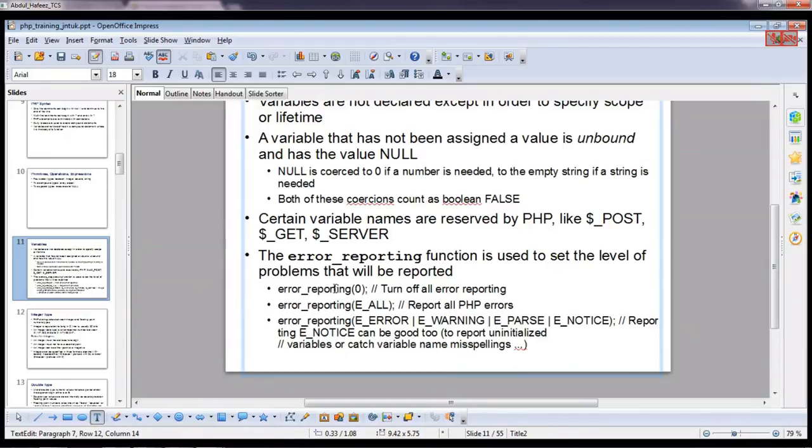So we can use this error reporting function. When you say 0, it will not report any kind of errors. But when you say all, it reports all the PHP errors. Or you can specify whether you want to see errors, warnings, parsing errors, or notices.